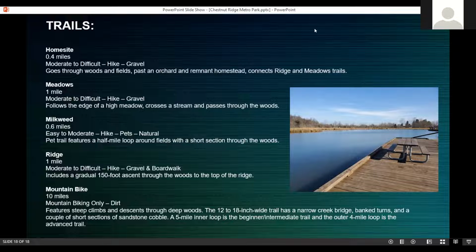See if I can stop my sharing there. There you go. It's a pretty cool park, a lot of fun, but the history is great about the mining and learning about chestnut blight, and you can still see it there.